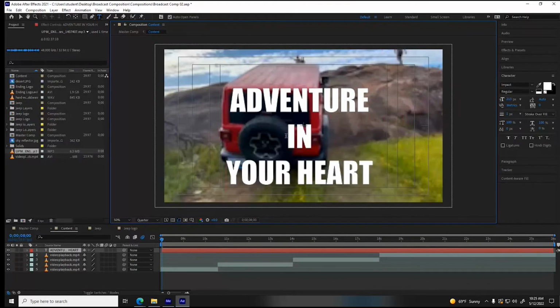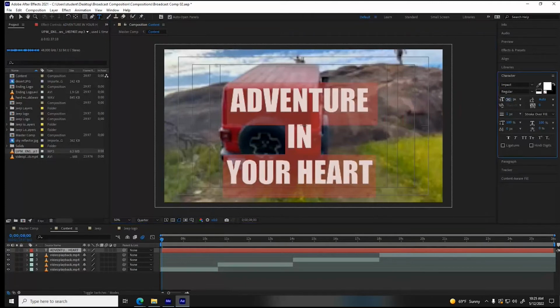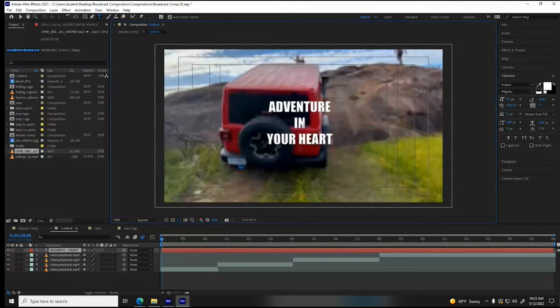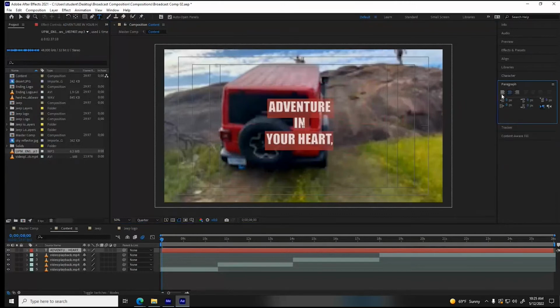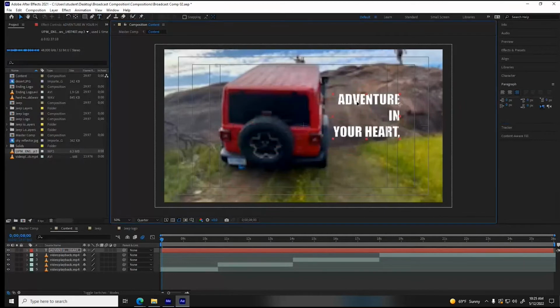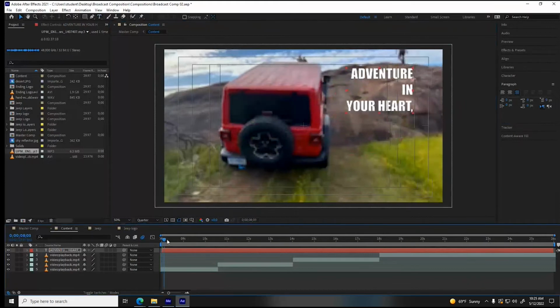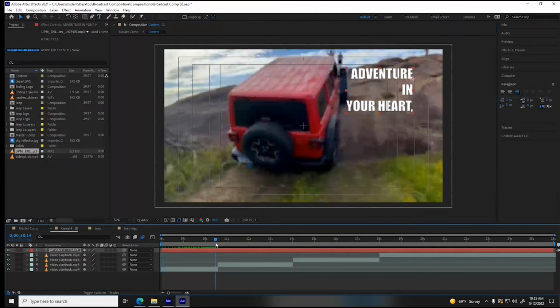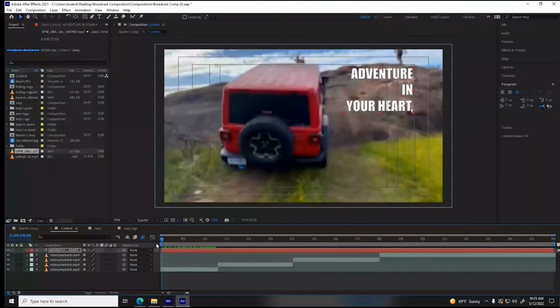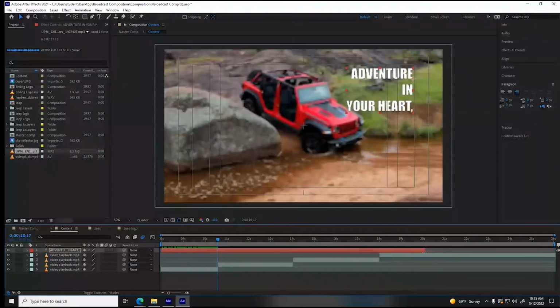Come up with a nice way of presenting that. That big, like I said. Maybe think about the layout of things and the basic rules of light over dark, dark over light. So maybe I'm going to put this over here. This first. Okay. So I'm going to have it end right there. Okay, so adventure in your heart.